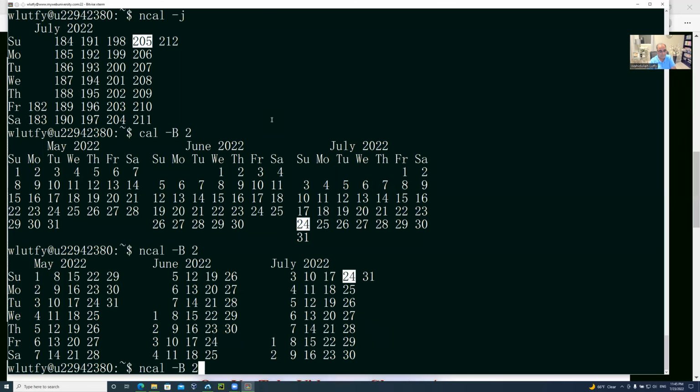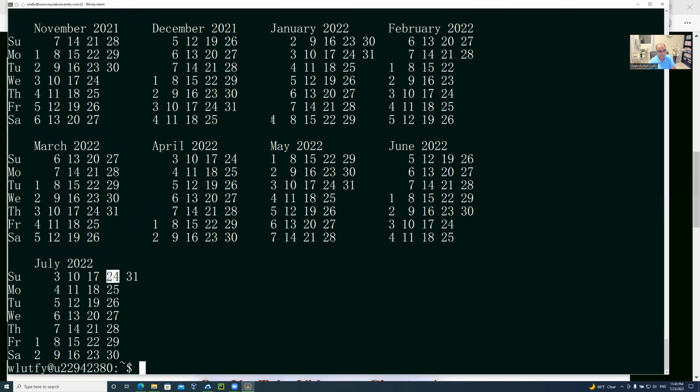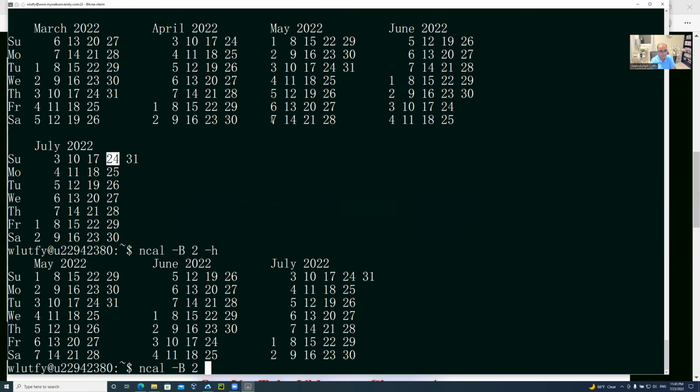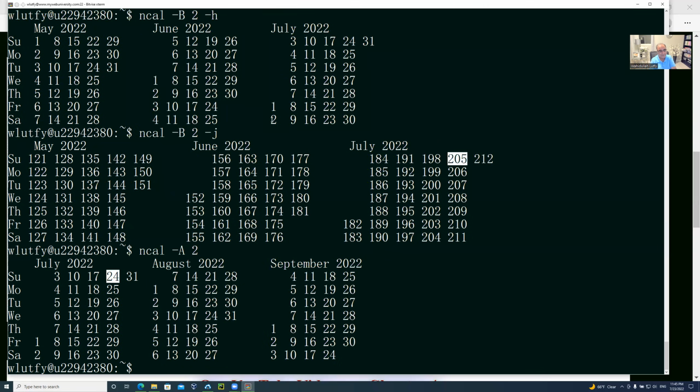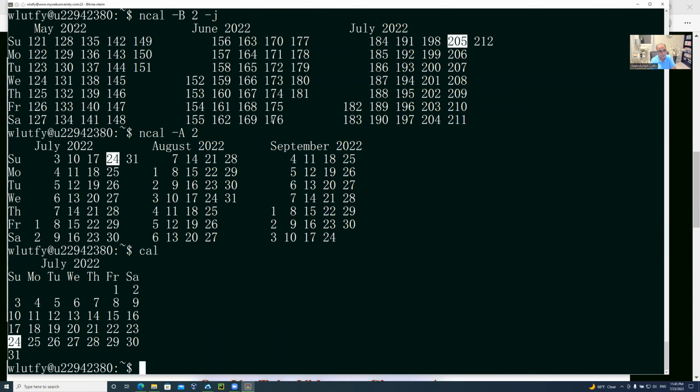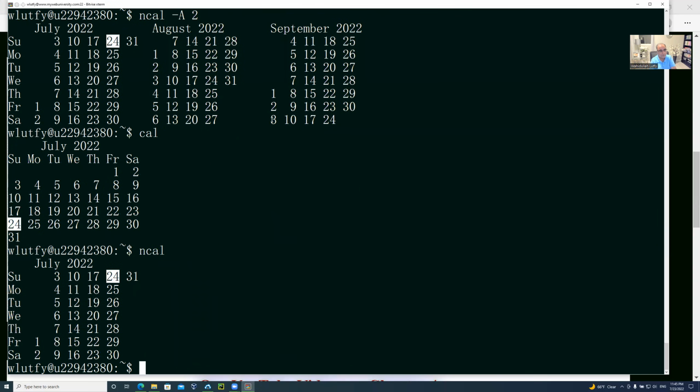And then if I do 12 months before, you can see all that. And if you want to say, give me 2 months in Julian format, then you could see it in Julian format there. And if you say ncal minus A2, that's after. For example, now we're in July, July 24th. Today is Saturday in the beautiful city of Diamond Bar, Southern California, Pacific Standard Time.